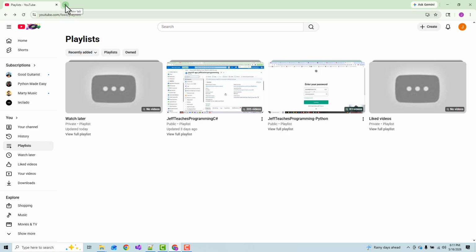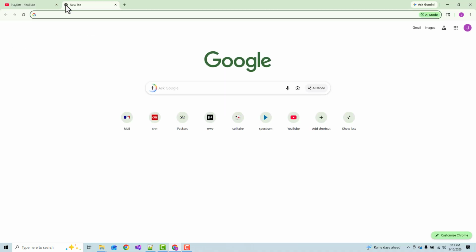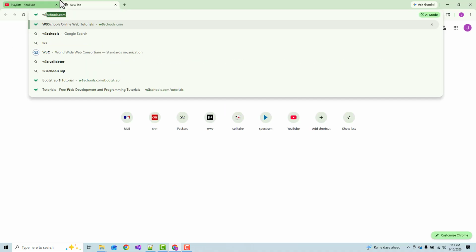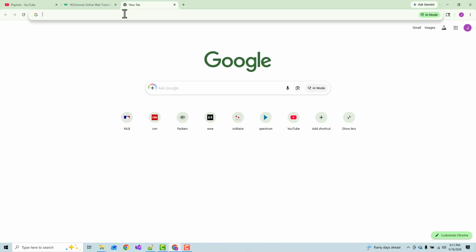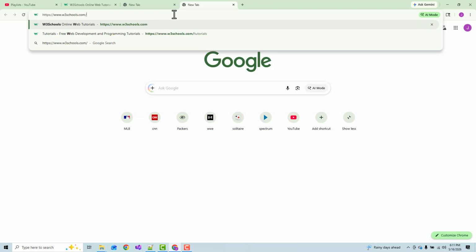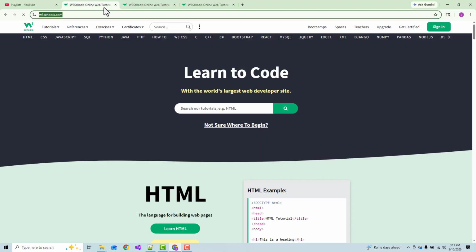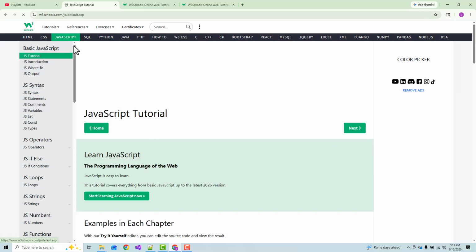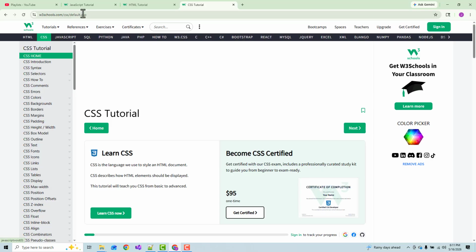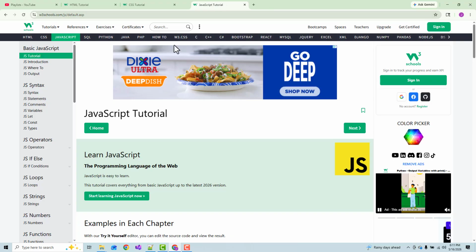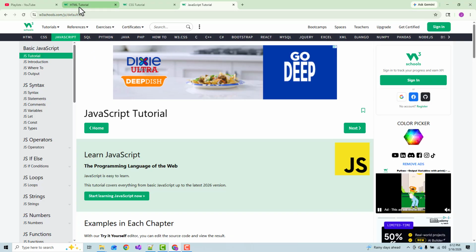Alright, so what I want to do now is mention a couple things before we get started. I'm going to go out to w3schools.com, and I'm actually going to go out there 3 times. Why? Well, there's a JavaScript tutorial, there is an HTML tutorial, and there is a CSS tutorial. So I want to spend a little bit of time talking about what each one of these are.